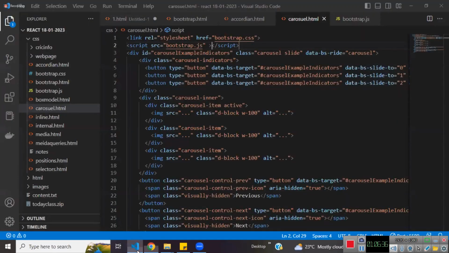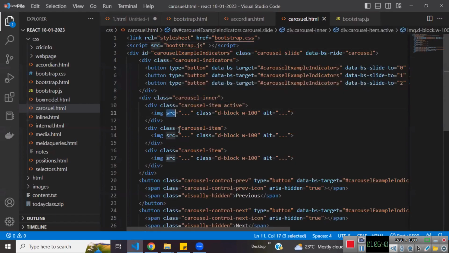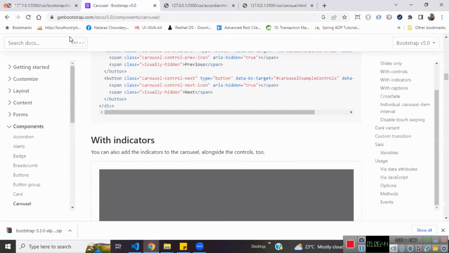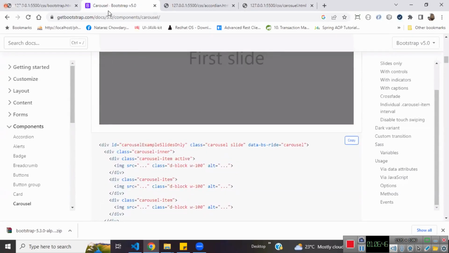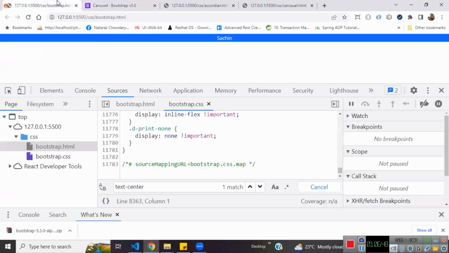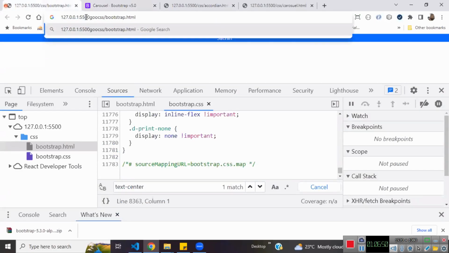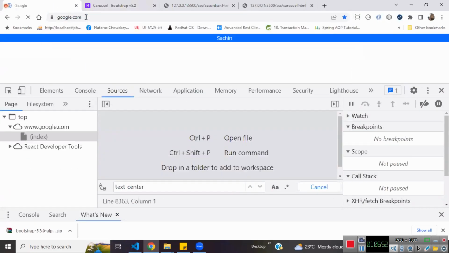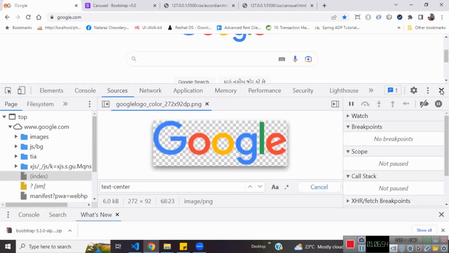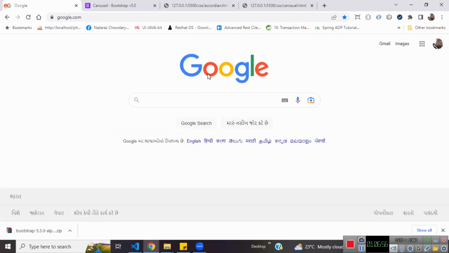Now see this. But my images are not there. Can we add some images here? This is my image one, image two, like that. You can add them. Can we get those images from Google? I need a Google image. How can we get this Google image?